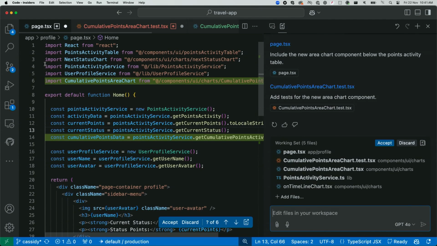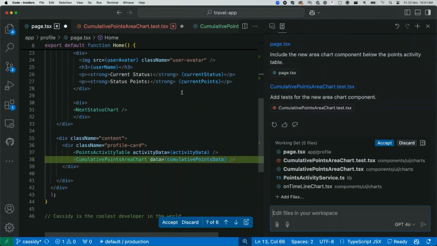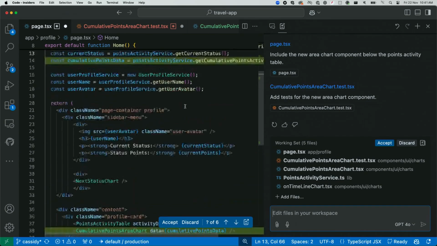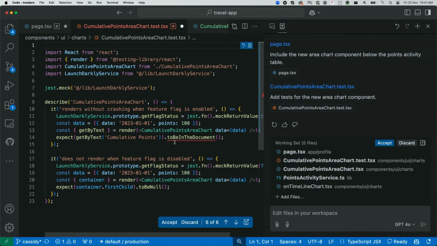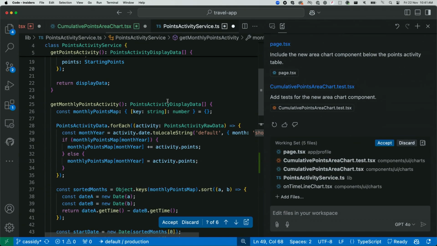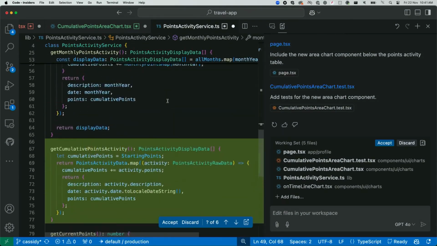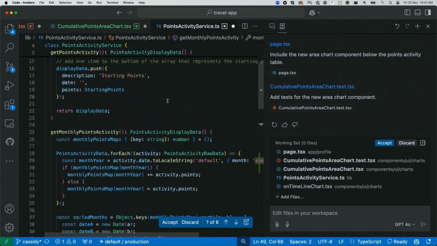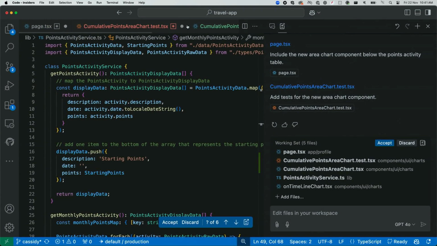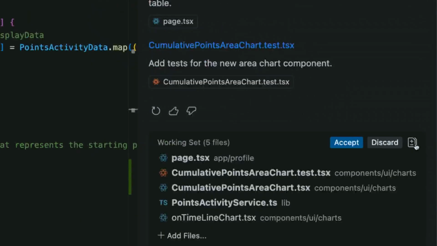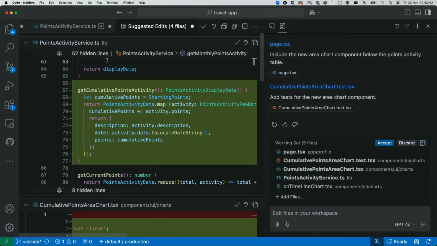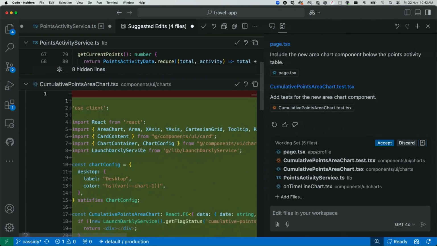And we can tab across these. So we can see, here's the change that's suggested for page TSX, pull in that area chart, get the details, and then use this cumulative points data. We've got a test file there. We've got, what else? We've got the area chart itself, and then we've got a change to the points activity service. And that looks pretty good. I don't know whether this is going to work first go because it's given me something that I'm not expecting, but that's okay. So I could skip across these files, I could accept them individually, but I can also hit this little button here, which is view all edits. And that lets me view them in one go. So here's our points activity service, our cumulative points area chart file.